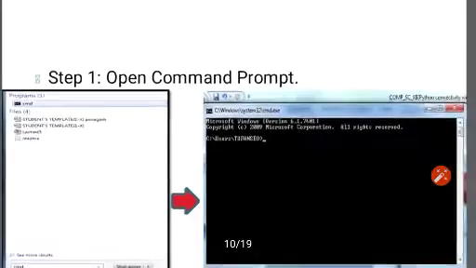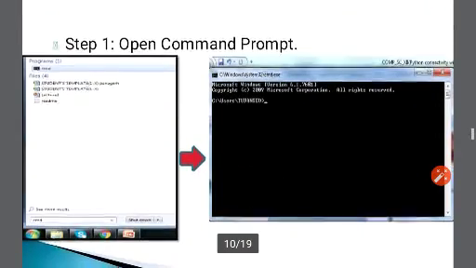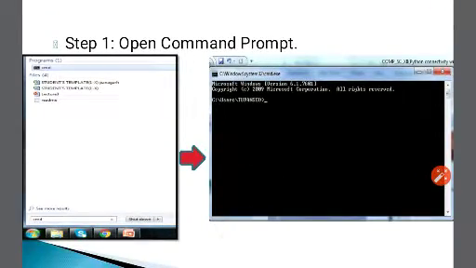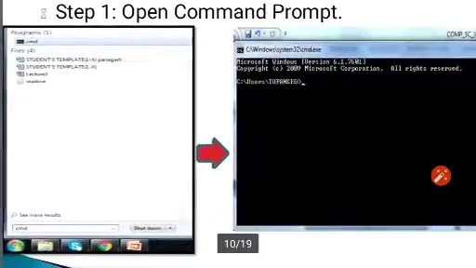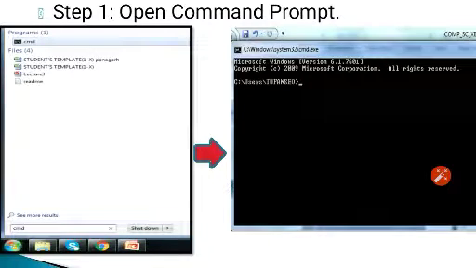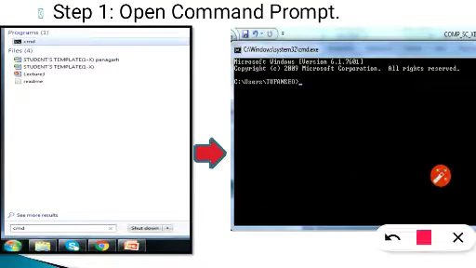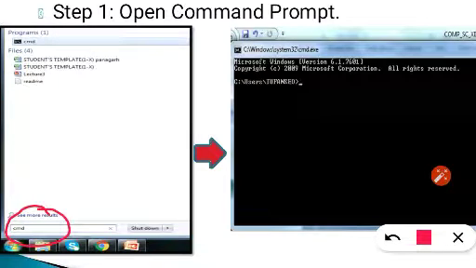Now, let us have a look at the proper steps to establish the connection. I'll show you with the help of the screenshots. The first step is to open the command prompt. How to open it? I know all of you know it, but I'm going to show you again. You need to open your start button, and in the run command, you have to type cmd.